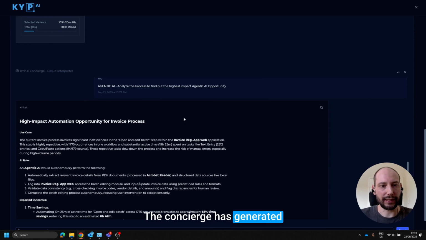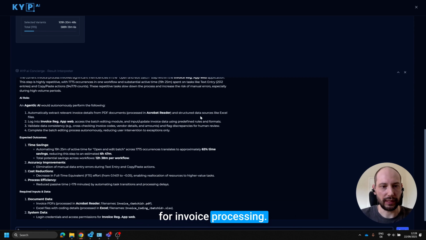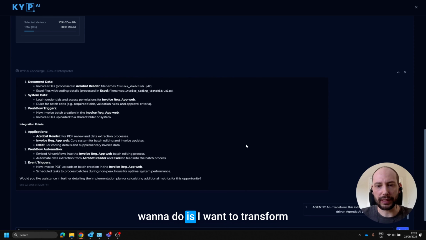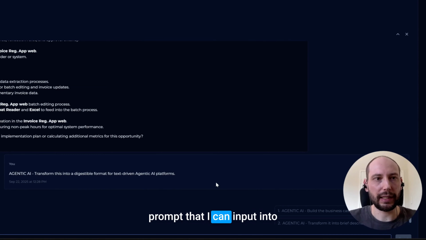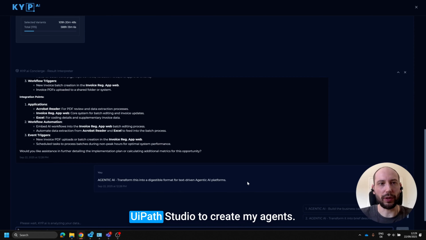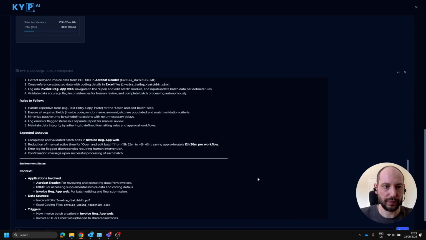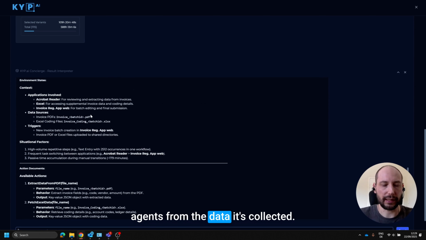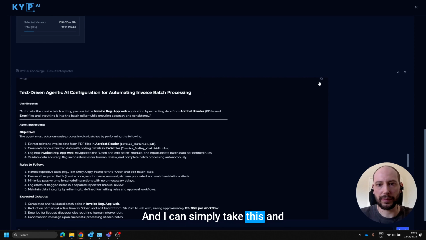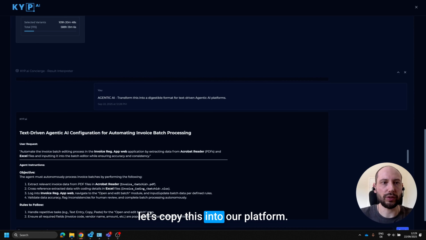The concierge has generated an analysis for us, the high impact automation opportunities for invoice processing. It's very detailed, but what I want to do is transform this into a digestible format for text-driven agentic AI platforms. Let's ask it. Basically what I'm asking it to do is to provide me a prompt that I can input into a prompt to agent platform. The one I will be using is UiPath Studio to create my agents. Here we can see it's given us a very detailed prompt to generate agents from the data it's collected, and I can simply take this and copy this into our platform.